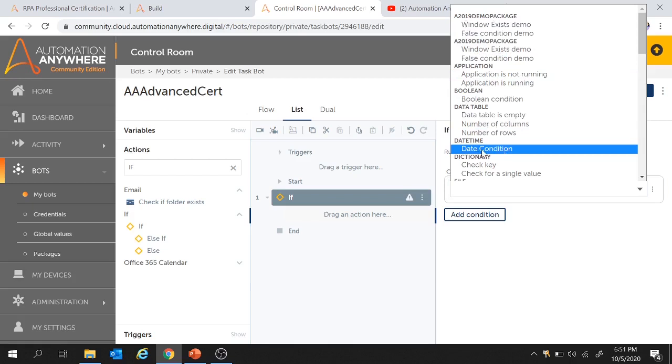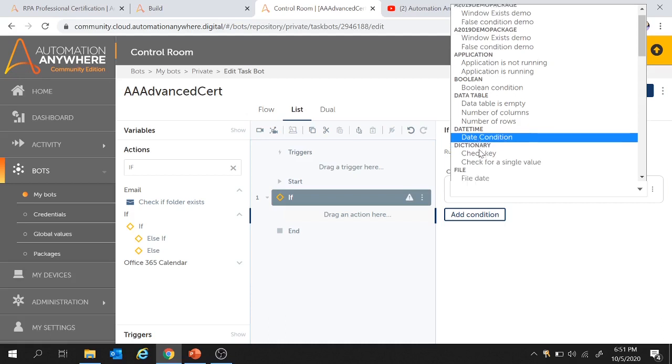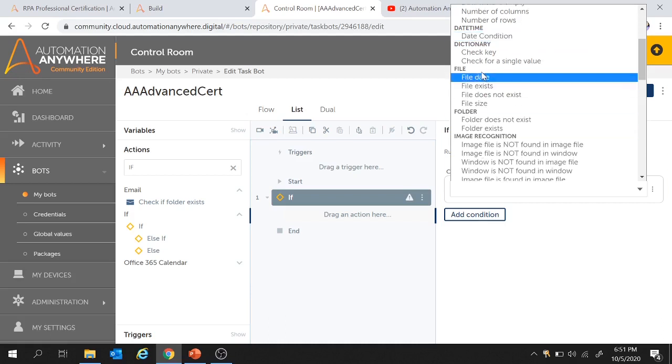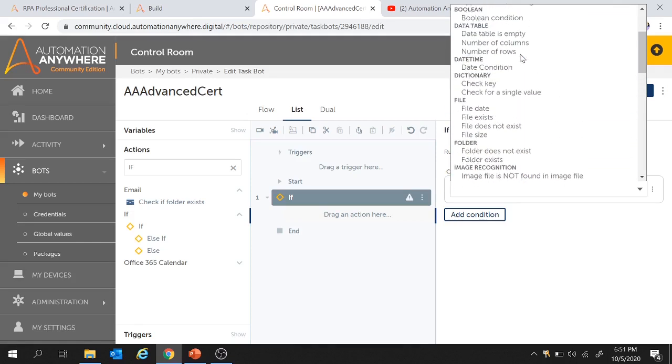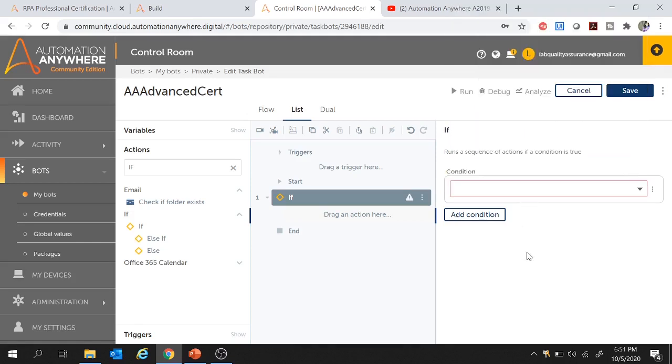For example, if you have to check a condition related to date, use this condition, that is date condition. If you have to check the condition related to file, folder, image recognition, so use the conditions accordingly. So you should be aware of all the conditions present inside this if action.